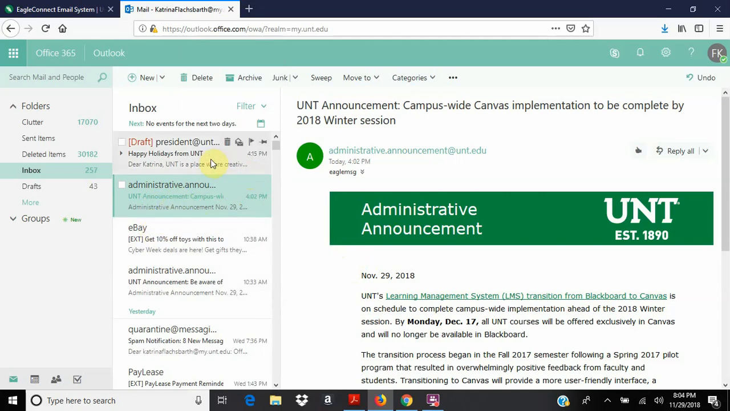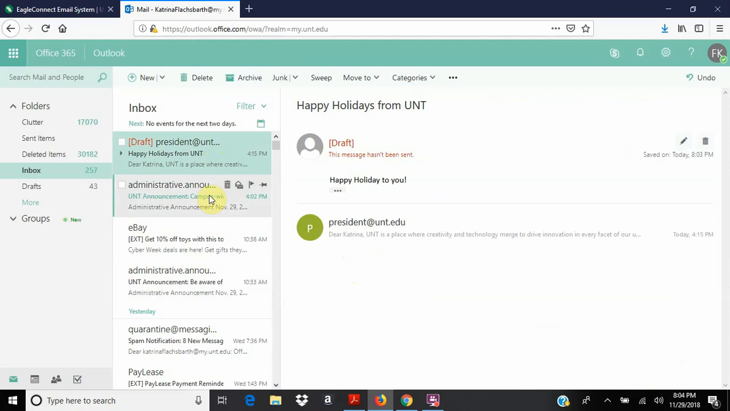But yeah, so that's basically how to navigate your inbox, how to navigate your emails, send them out, delete, respond, things like that. Very basic essentials for communicating via email in your Outlook.